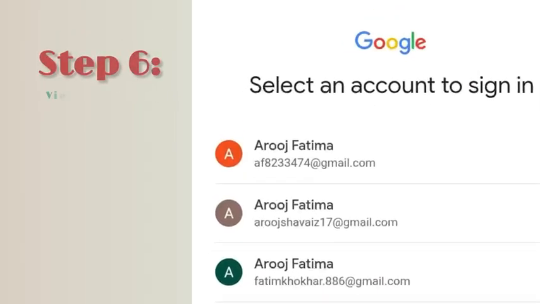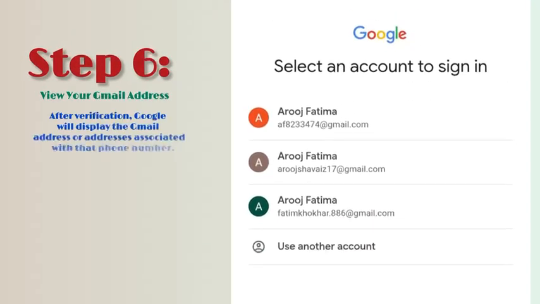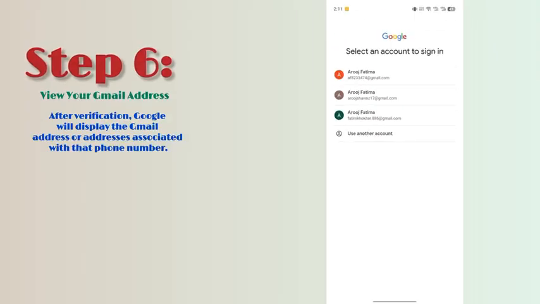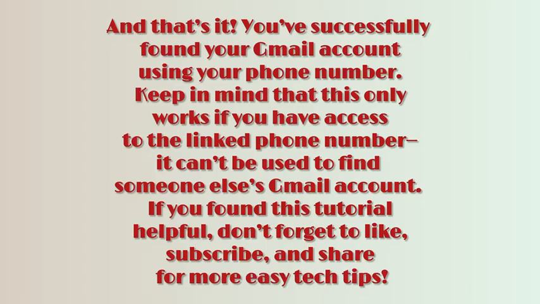Step 6. View your Gmail address. After verification, Google will display the Gmail address or addresses associated with that phone number. And that's it. You've successfully found your Gmail account using your phone number.